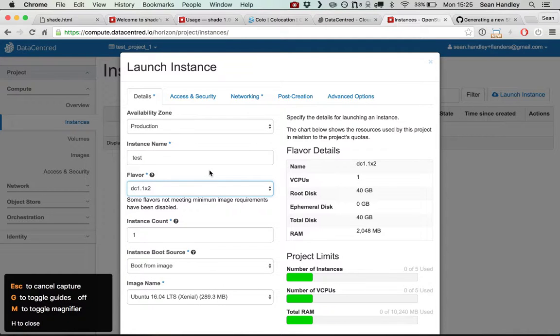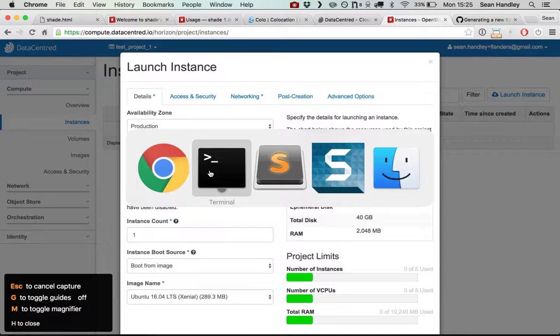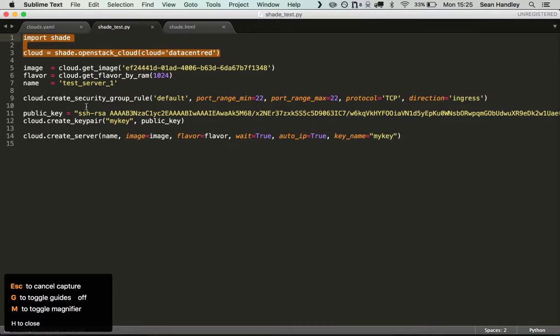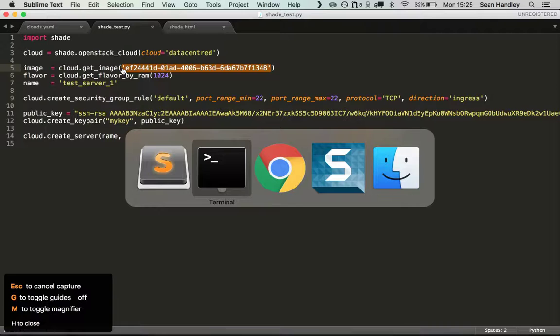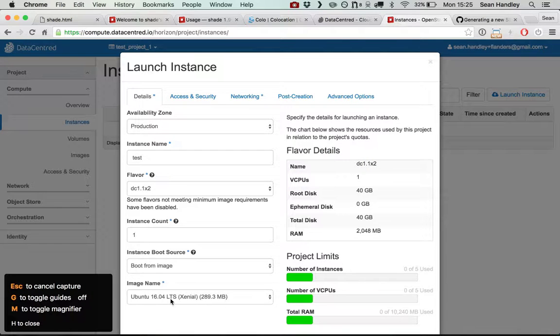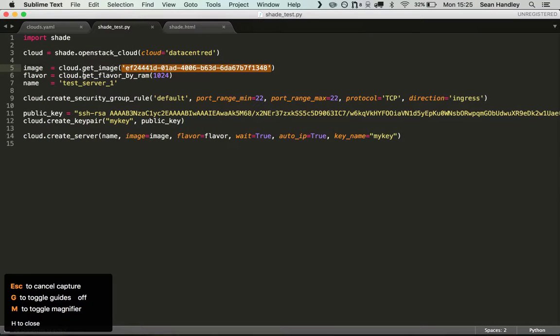So within Python, the thing that you have to do is very similar. What we're going to do is, this is a UUID on OpenStack, on our OpenStack platform at Datacentred. This image is an Ubuntu image. It's the same image as the one that I've selected here. You can get that information using a separate API call, but I'll leave that as an exercise for you guys to read the documentation and try that out. But for this example, we're just going to pick this one, and that's Ubuntu.